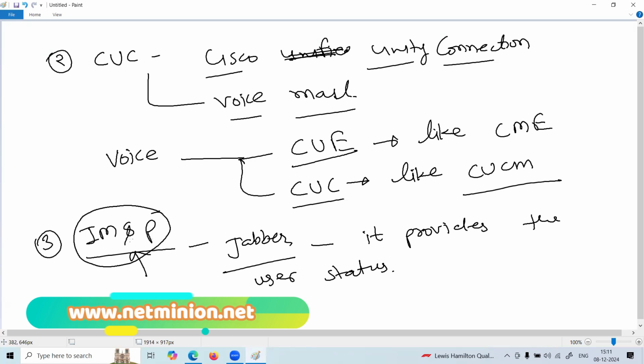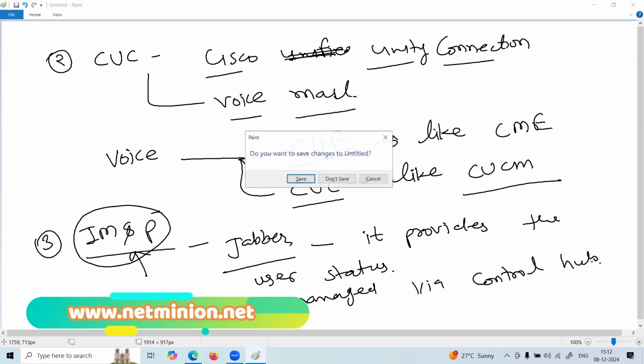Okay. If we talk about WebEx, then WebEx is cloud based, not on premises. So WebEx is managed through the control hub, the WebEx Control Hub. From there, we can manage it. But if we are using WebEx devices, such as WebEx Room Kit Plus, then those can be configured on CUCM.